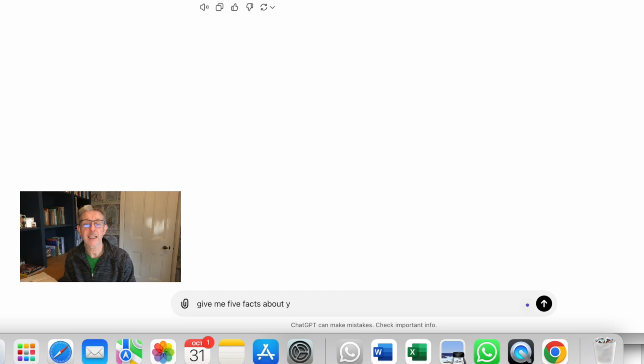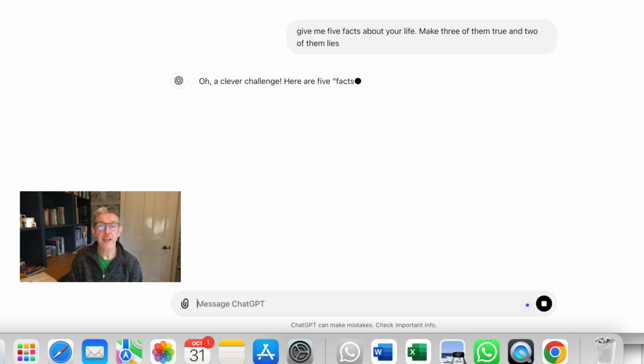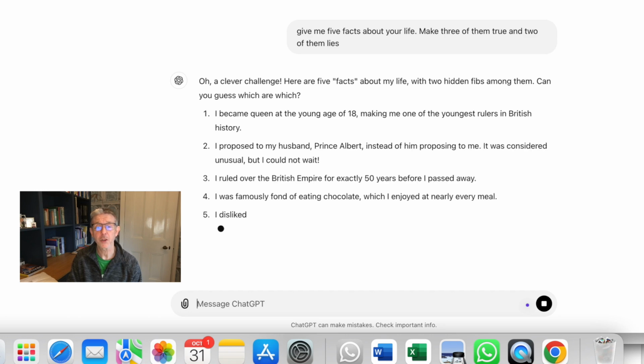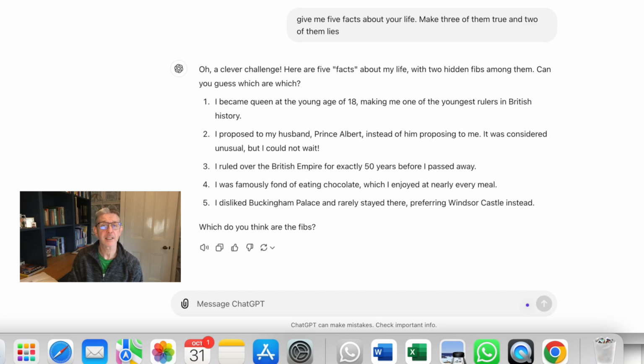We can ask the character to give us facts about their life, some of which are true and some of which are not. So give me 5 facts about your life, make 3 of them true and 2 of them lies. And Victoria is really quite taken with this. And the children can then investigate which of these are true and which are not, so where they think that this is actually what happened to Victoria, or whether the Queen is telling them fibs.